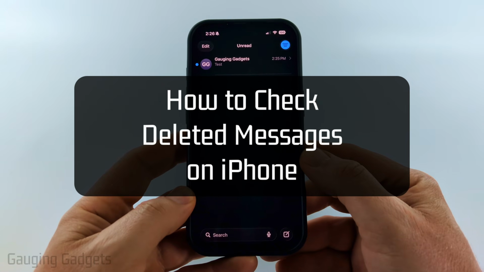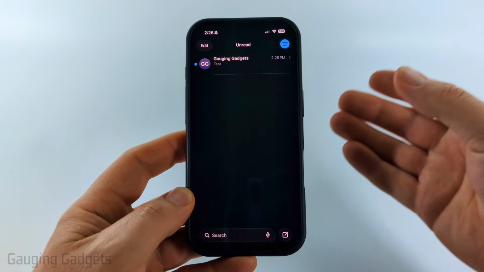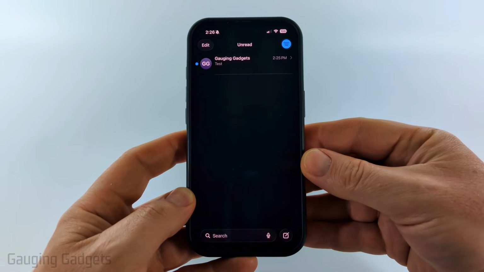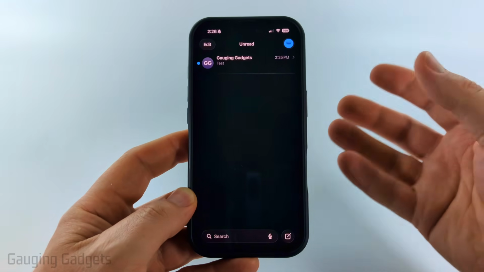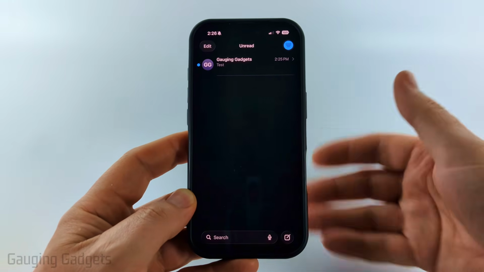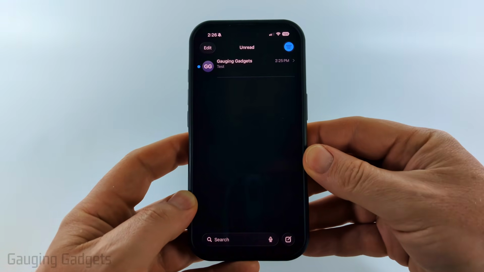How to check deleted messages on an iPhone. In this video, I'm going to show you where to find recently deleted messages, and I'm going to show you where you can possibly see deleted messages even if they were deleted from the recently deleted section.